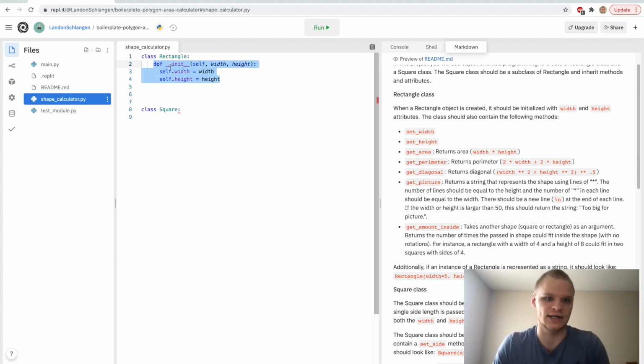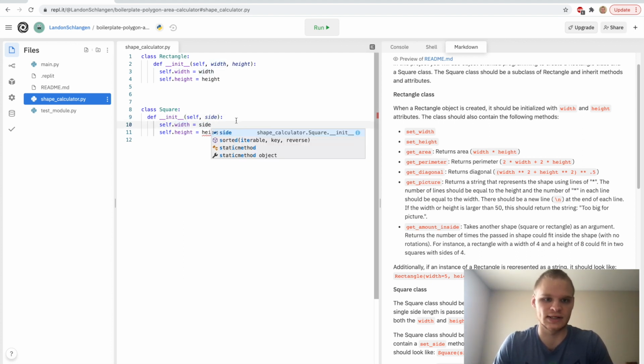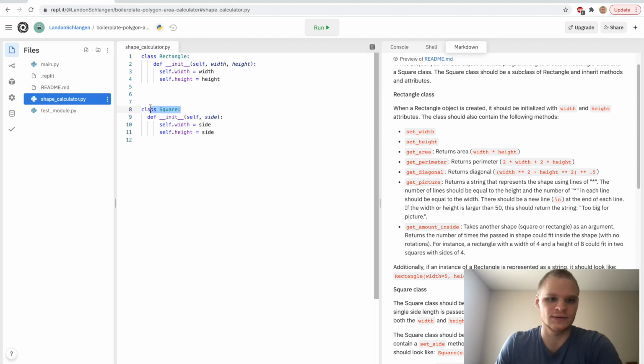We have to do kind of the same thing for square. So square needs an init function, except this one just takes in side. Instead of width and height here, we're just going to do side, because it sets the width and height to that one side. And then also to make square a subclass of rectangle, all we have to do is pass rectangle into this class like this. And there we go. Now square is a subclass of rectangle.